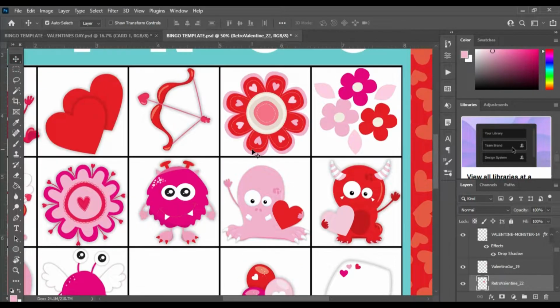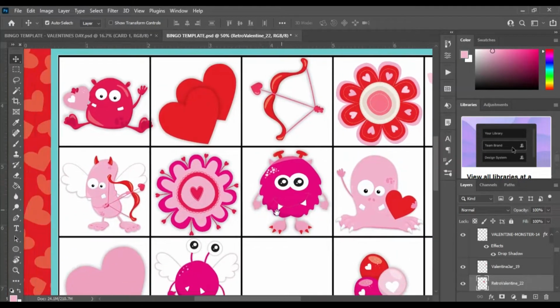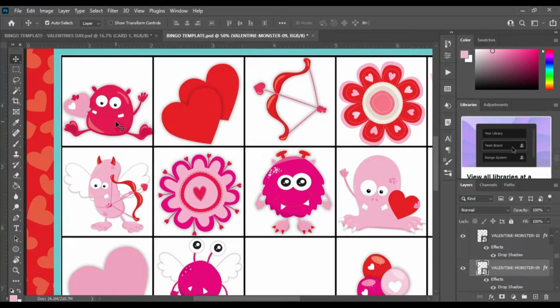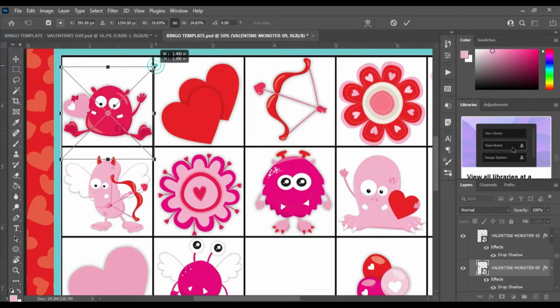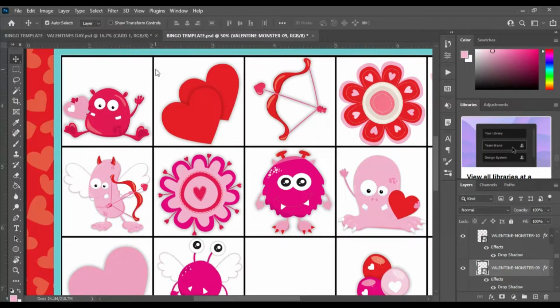Okay, so that's just a few ways that you can actually blend your other clip arts to match your theme, if that makes sense. Okay, now just by doing that I can already see that this little dude here needs to be a little bit smaller. Okay, let's just bring him up.